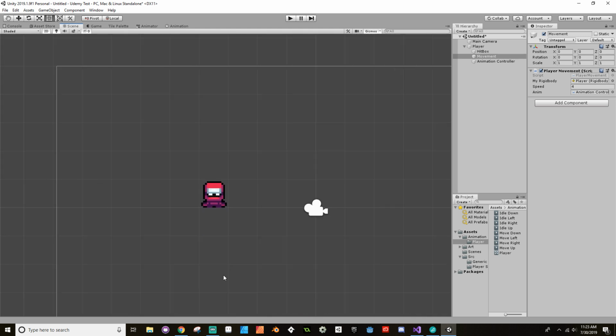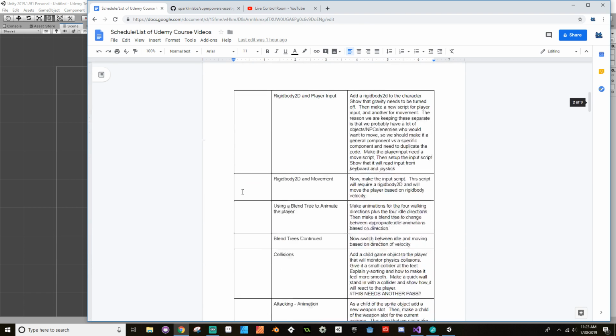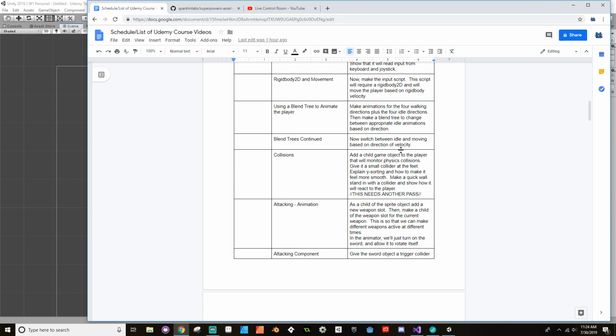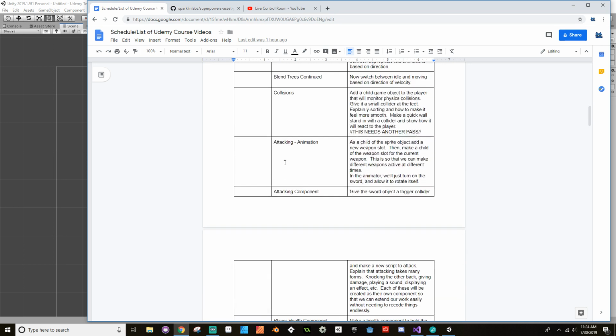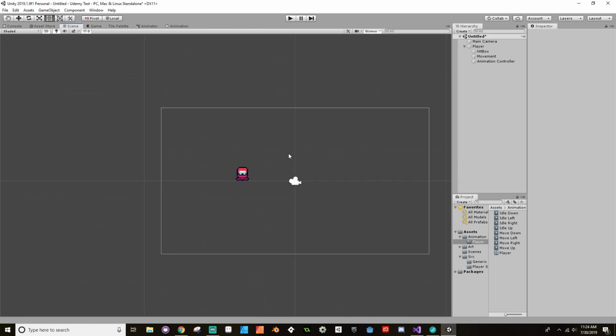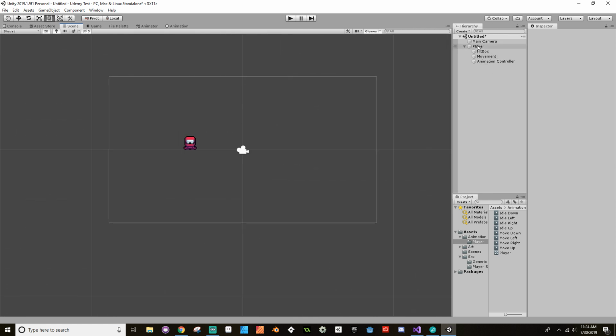Okay, so let's see, where am I with my list of stuff? Blend tree, collision. Okay, I already did that. Now we need to do attacking. It will be the only thing I'm worried about. Killer tendon, I'm not sure what you're asking about. Alright, let's do attacking animations.